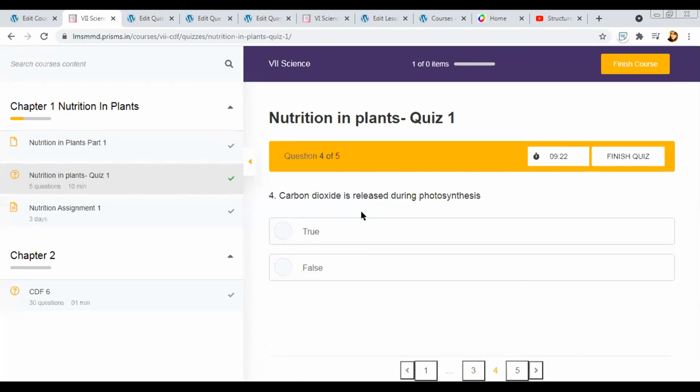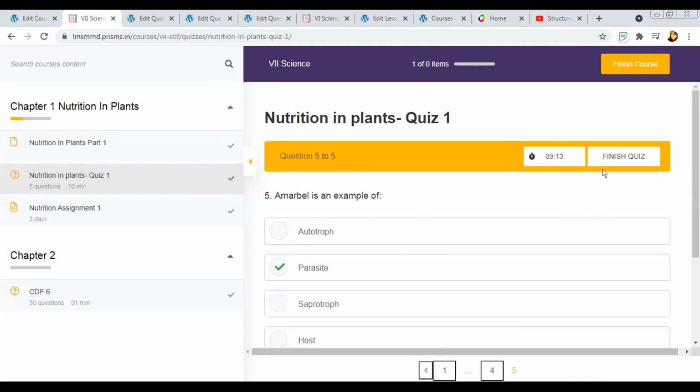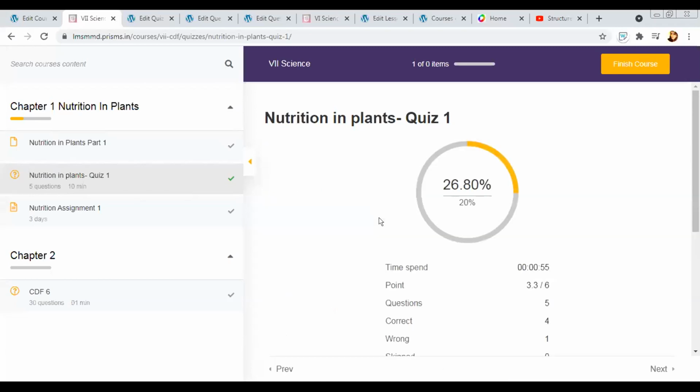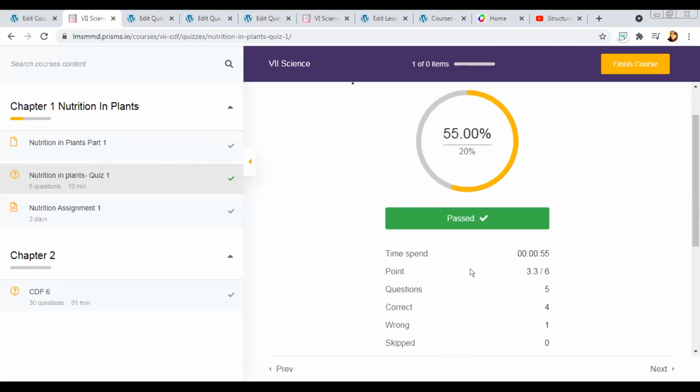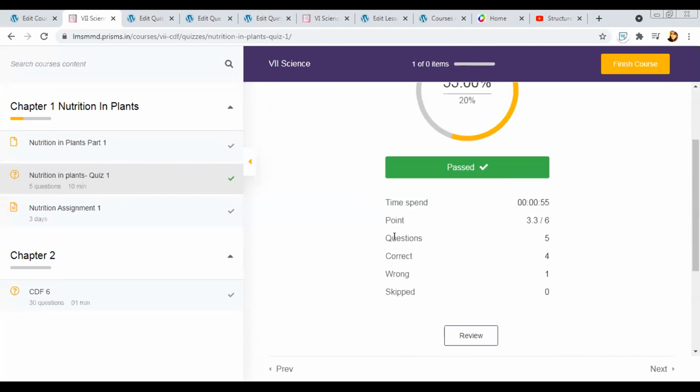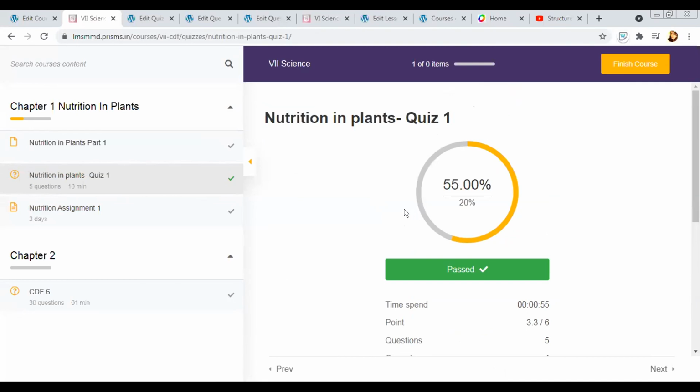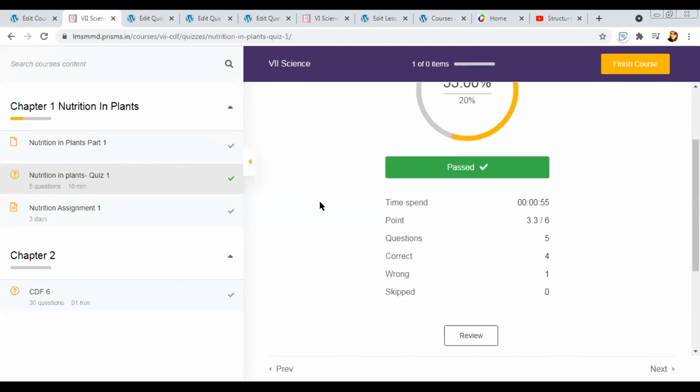And carbon dioxide. So as a teacher also, you can solve the quiz once and you can check from your end whether everything is correct or not. And like I said, the points are automatically distributed by the system in case of fill in the blanks, that is, how much point per blank.